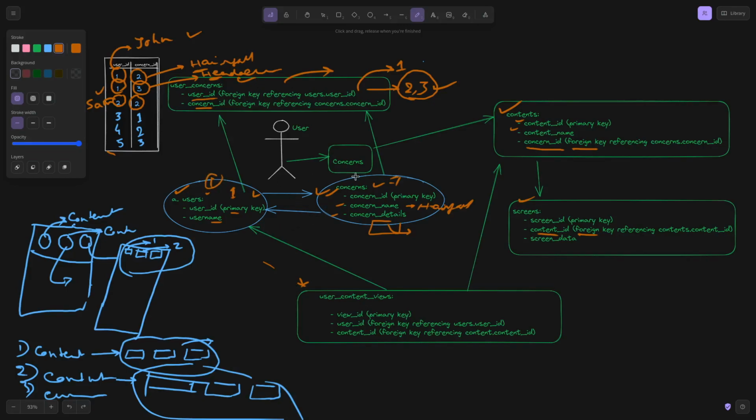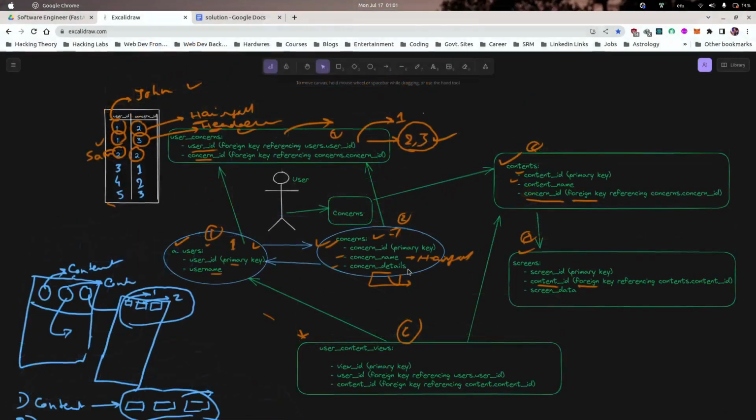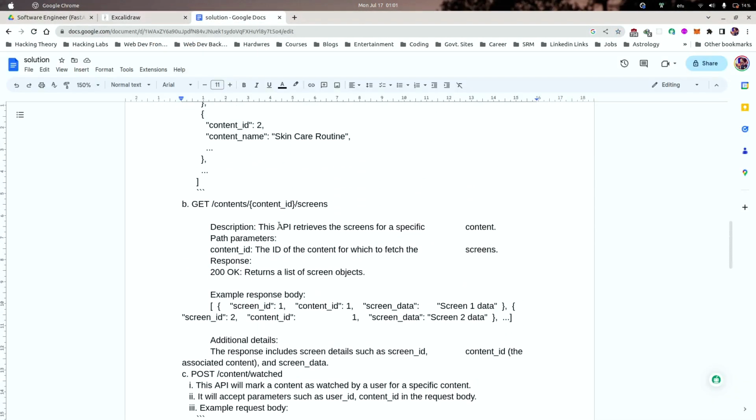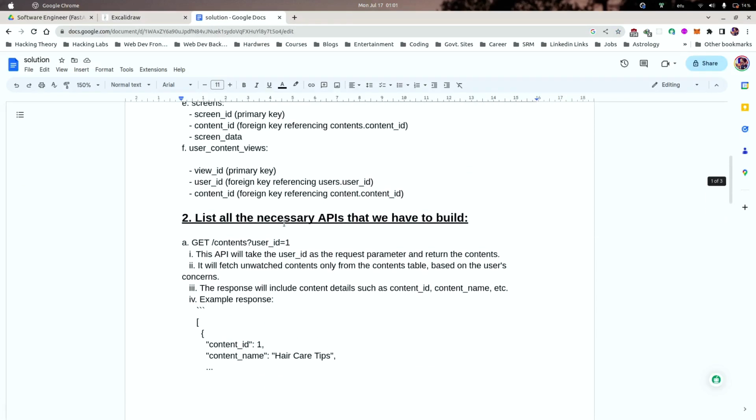This is table number 1, 2, 3, 4, 5, and this is obviously 6. I will be coming to this later. So now let's go to the solutions. So what is the solution? We'll be going to the API endpoints.